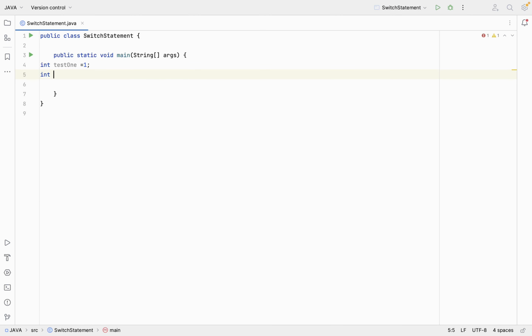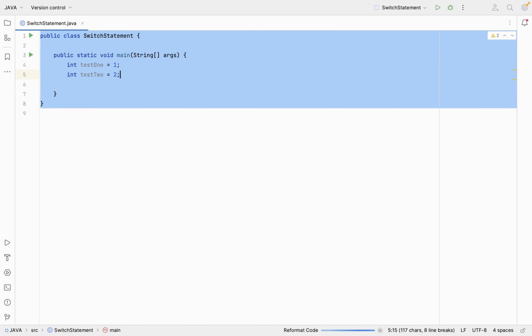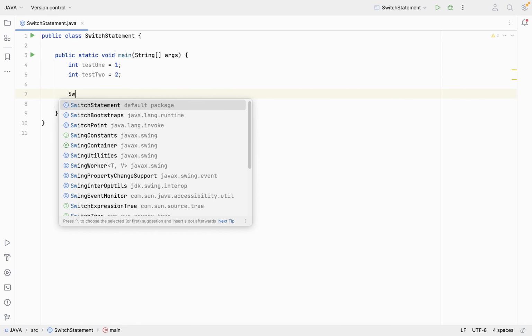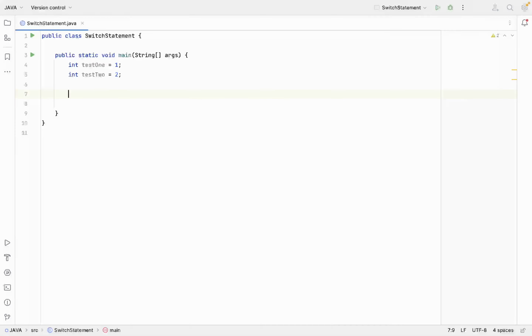After that I will declare one more variable, and I will say test2, and I am going to assign 2 to it. Now after assigning the value 2 to both, I am going to validate the switch statement. For the switch statement, as you already know how we make it, inside switch I will say test1, and after that I am going to put one case.